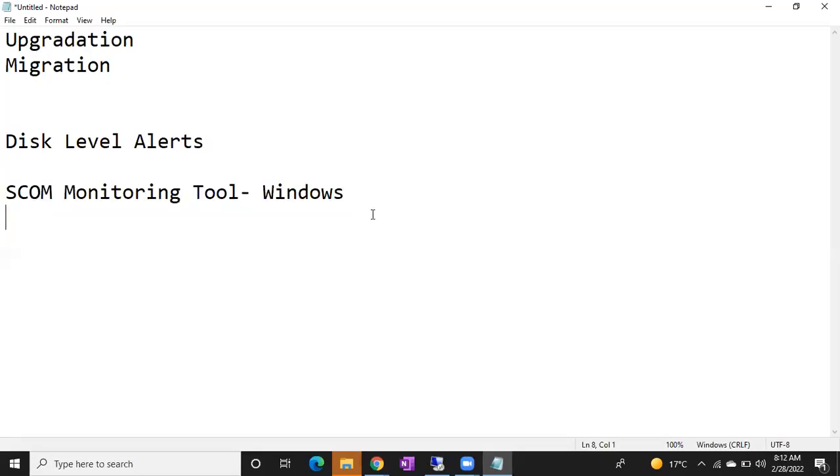But what will this SCOM monitoring tool do, guys? If your SQL Server service itself is down, you'll get an alert. If the agent service is down, you'll get an alert. If your data drive is going to be full, at 90%, you will get an alert. If the log drive is going to be full, you will get an alert. If the TempDB drive is going to be full, you will get an alert. Whatever drives are there, if the free space is less than 10%, you will get an alert, guys.